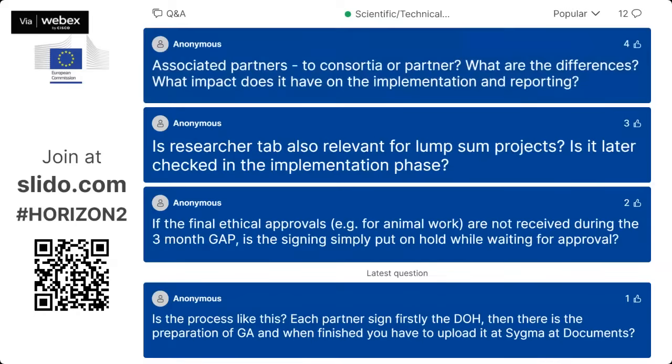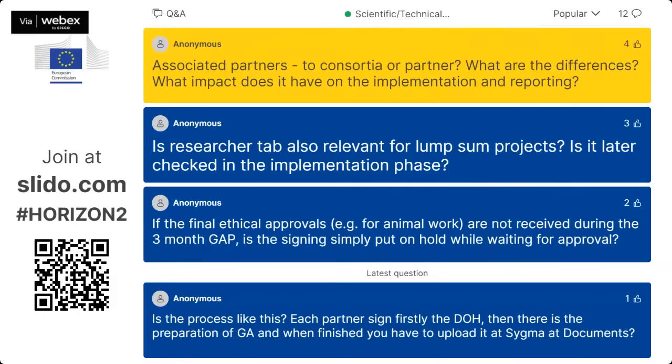Next question: associated partners, to the consortium or to a partner? What are the differences? What impact does it have on the implementation and reporting? On implementation and reporting, no differences. I think the difference might come from legal concerns, and the next presentation on legal aspects may clarify this. But on implementation, there are no implications.